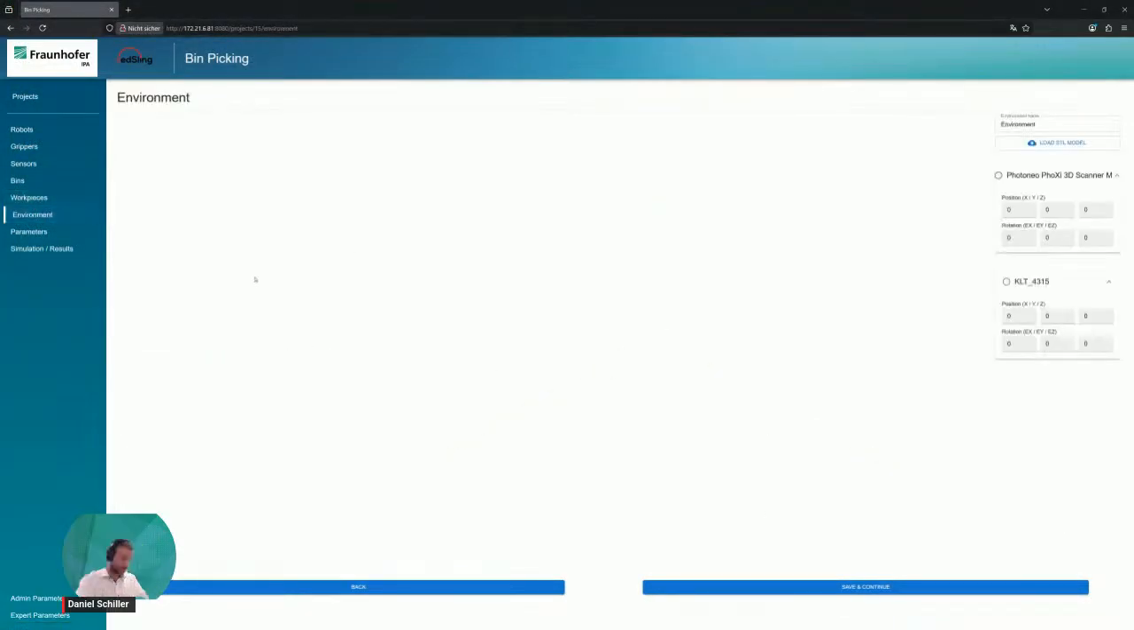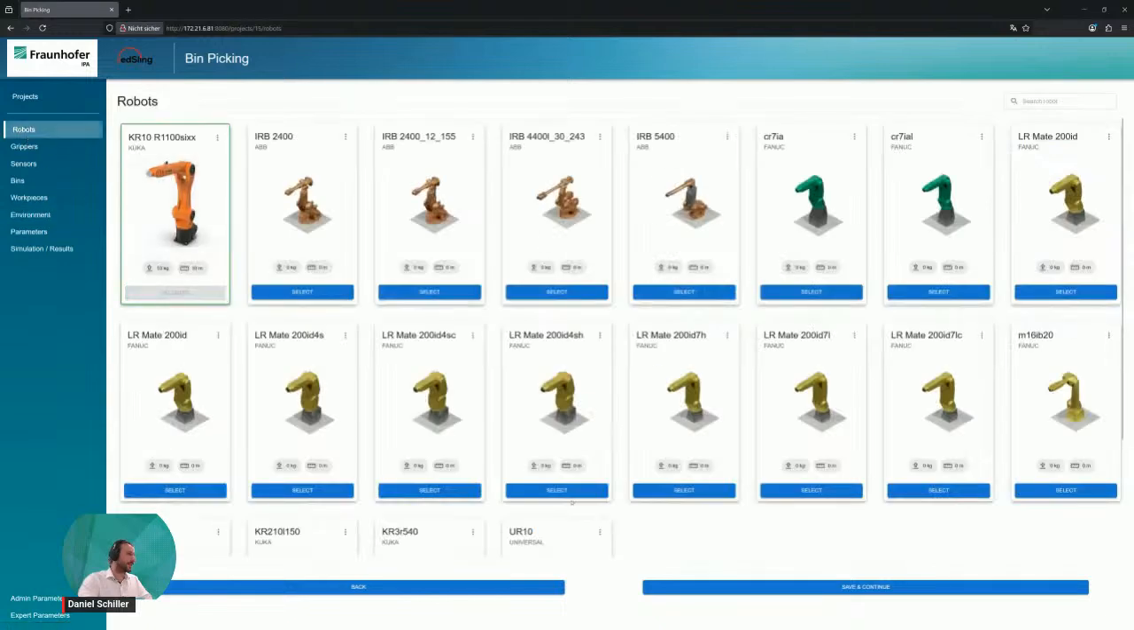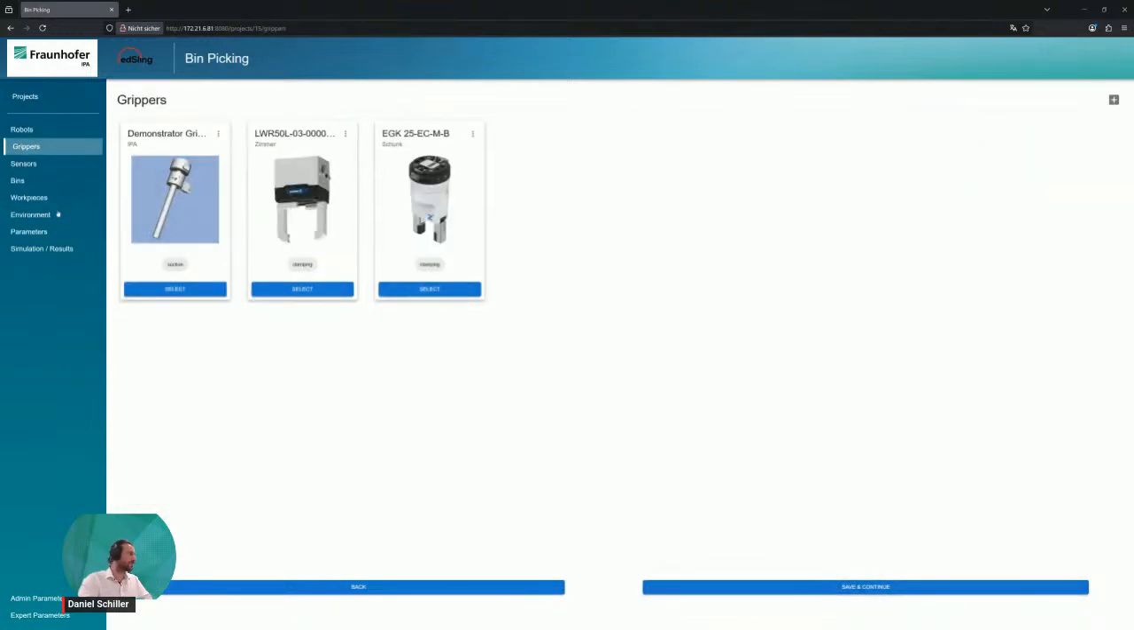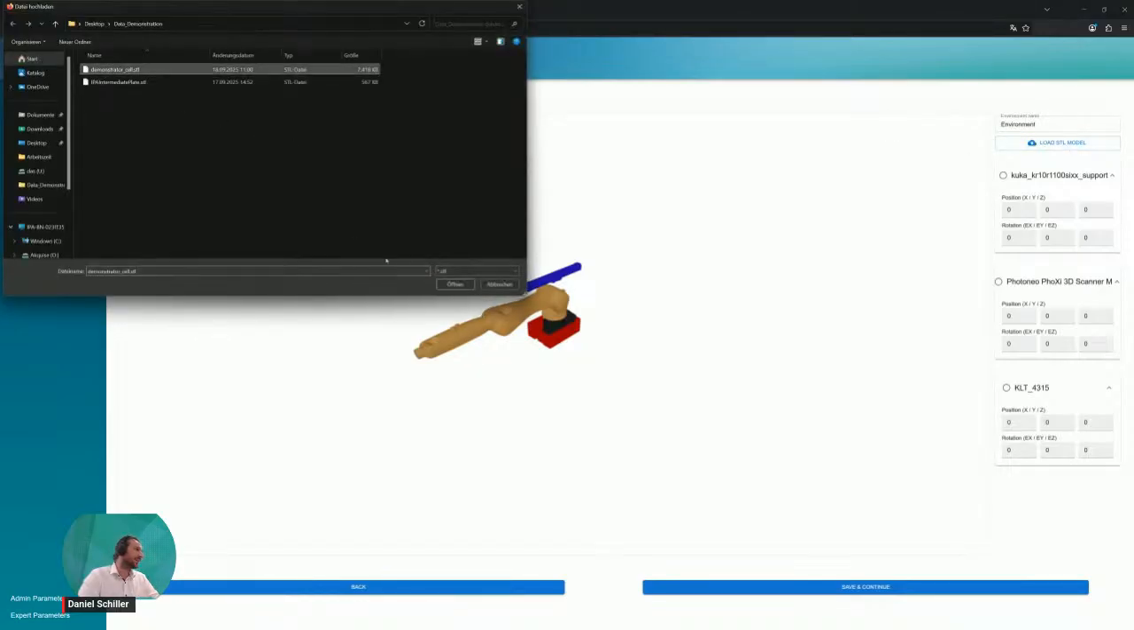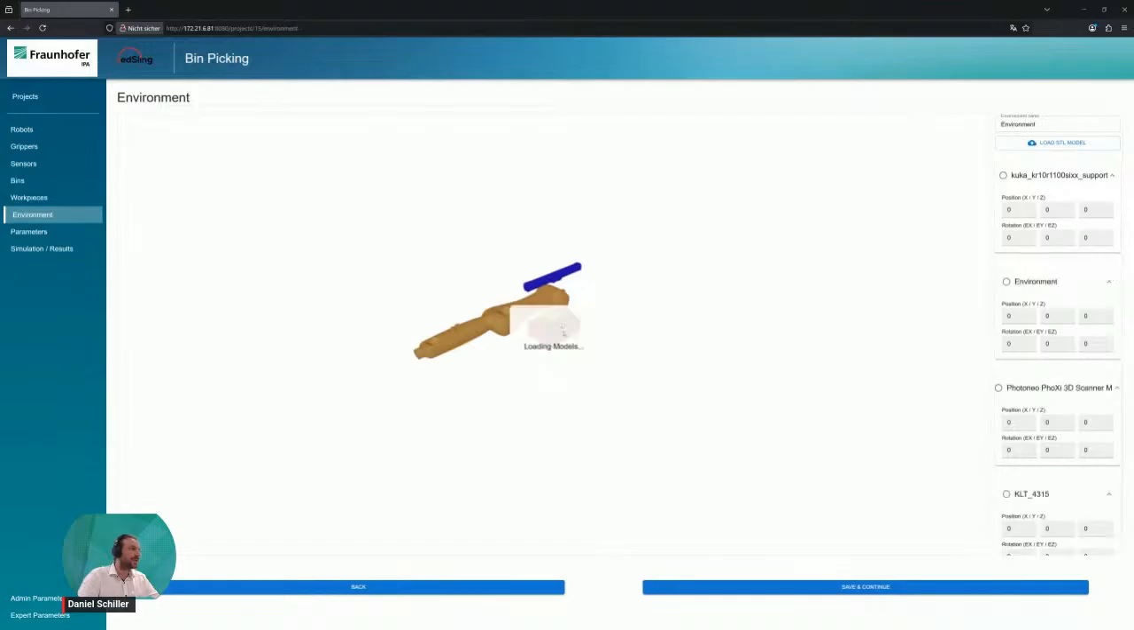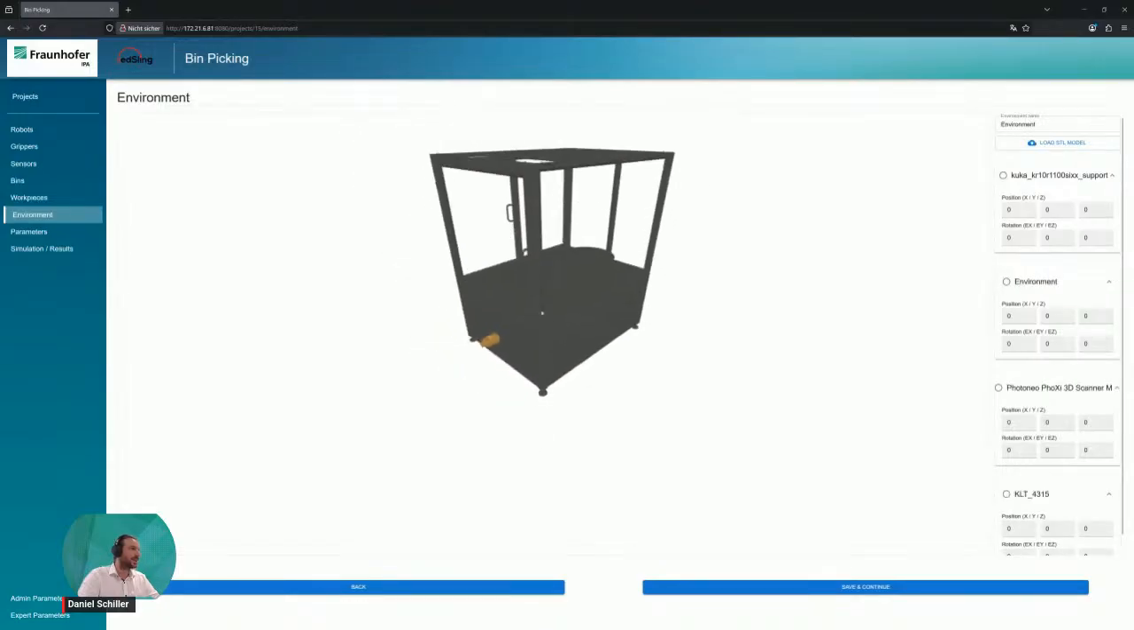Our environment is currently missing the robot because I probably forgot to click on save and continue. Yes, that was the reason, I forgot to click on save and continue. But actually our bin picking cell is still missing. So let's upload one as well. You need the STL files for it, but here it is.